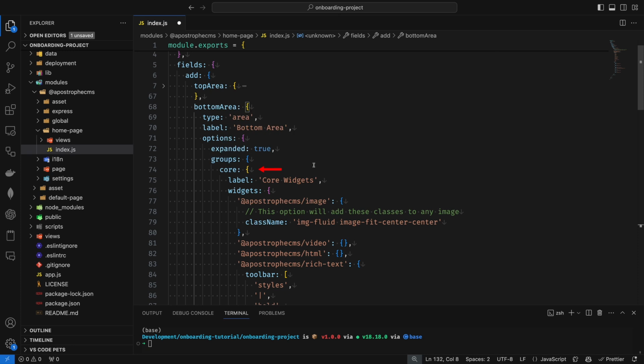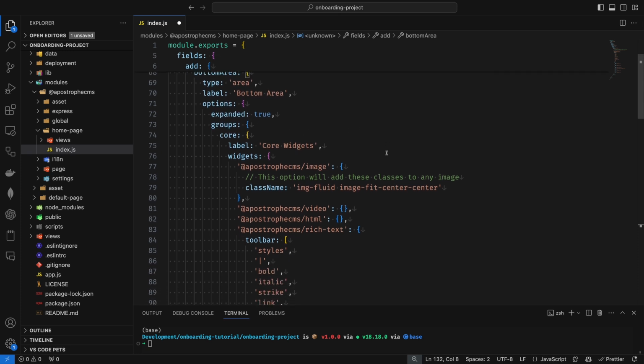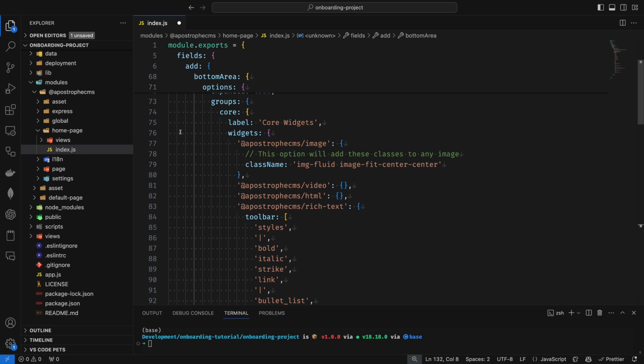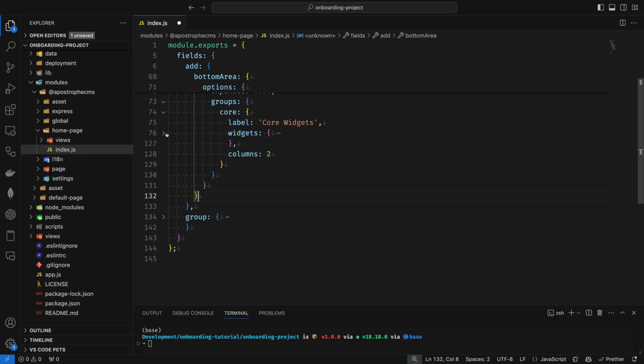Within this object, we're passing a label for that group of widgets that will be displayed above their cards in the flyout. The widgets property is configured the same as it was for the top section. The only other property in the core object is columns. This takes an integer from 1 to 4 with a default of 3. This determines how many cards there should be in each row in the group.